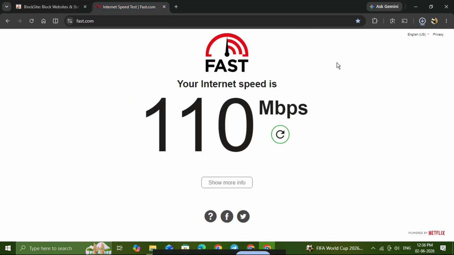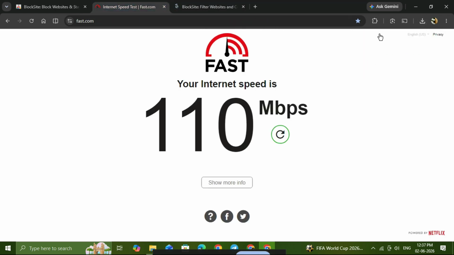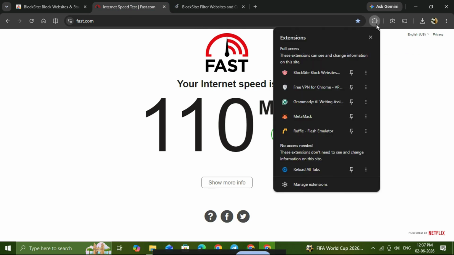This could be a social media site, a gaming website, an entertainment page, or any other web page that you want to avoid while working or studying. Next, look at the top right corner again and click the puzzle piece icon, which is your extensions menu. This will display all of the extensions you have installed in Chrome. Find BlockSite in the list and click it.